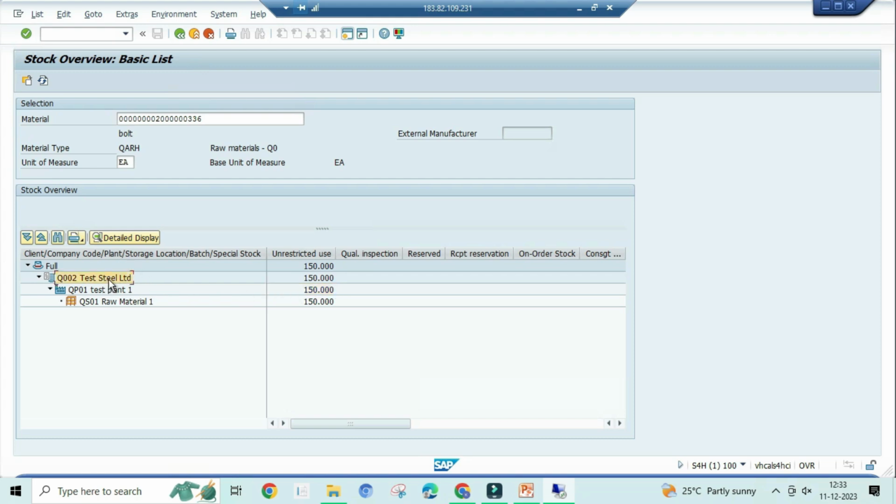So under the Q002 test steel company, under the company code, under the plant QP01, under the storage location QS01, we have 150 number of unrestricted stock. So this is about our goods receipt. Now we are going to clear the error one by one. This is the one-time error. Once we cleared, the next time goods receipt transactions, the error won't happen.